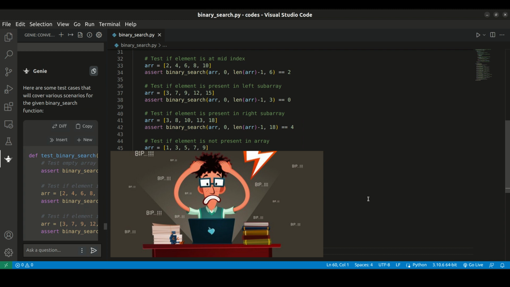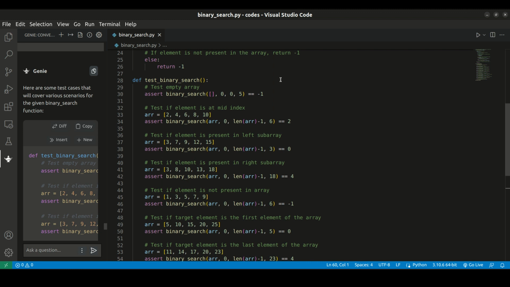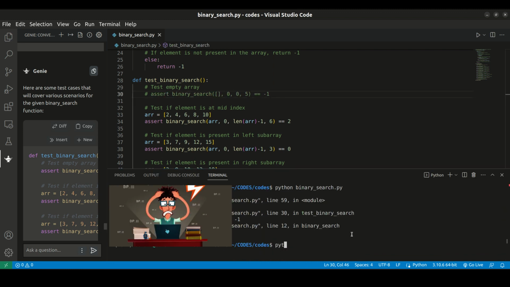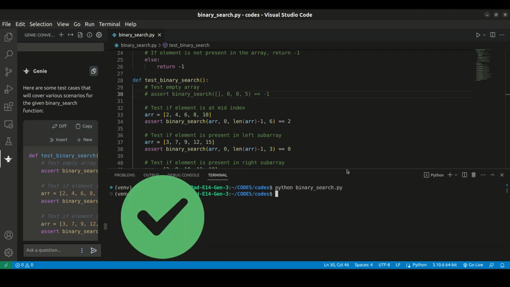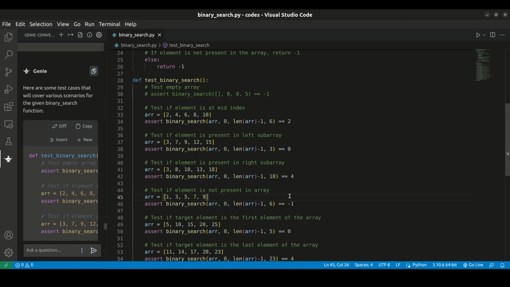error on the first test, which means that these test cases can be very useful for finding corner cases that we may have overlooked. In this case, the function fails for an empty list, so we'll need to handle that case. If I remove this test and then run it, it works fine. So that was the only case for which our program was failing.